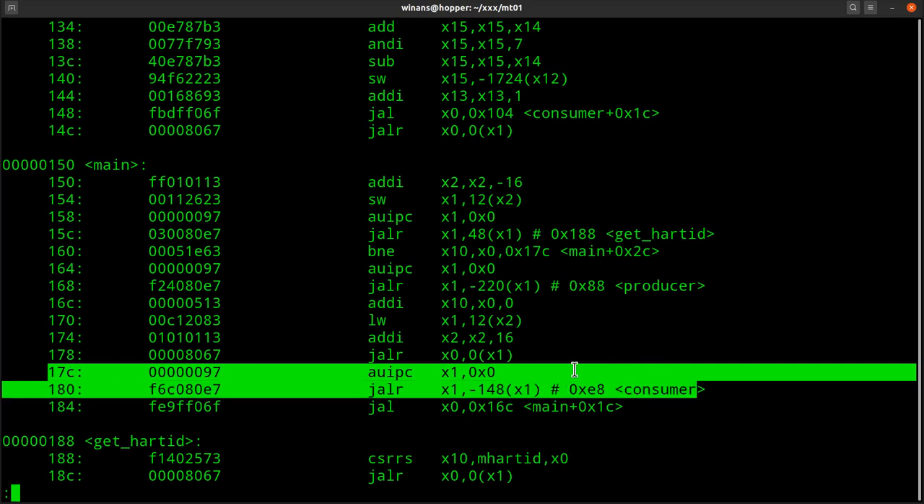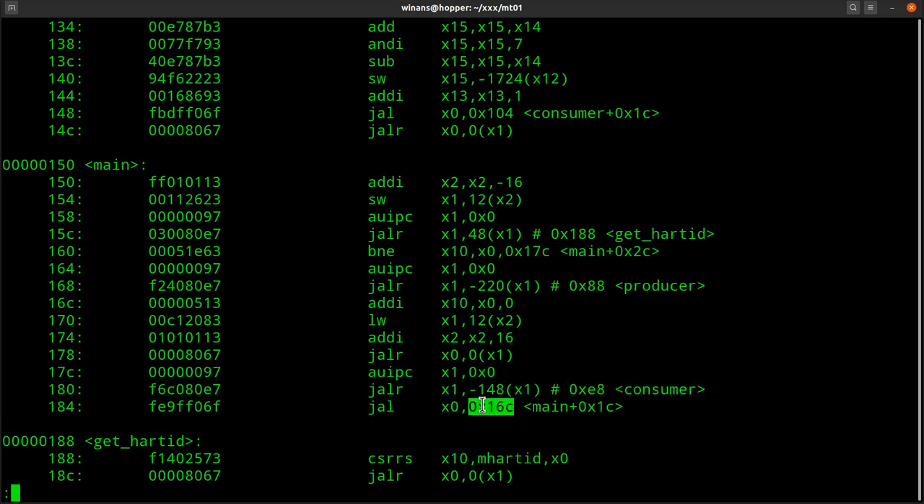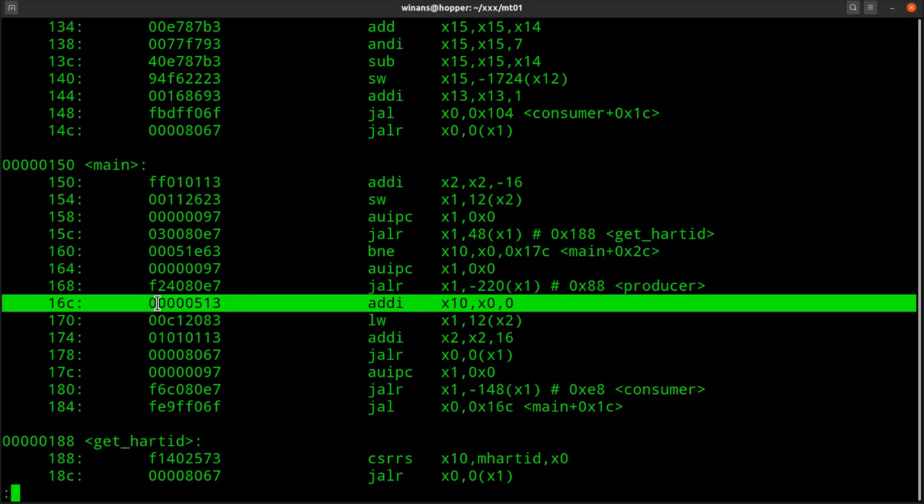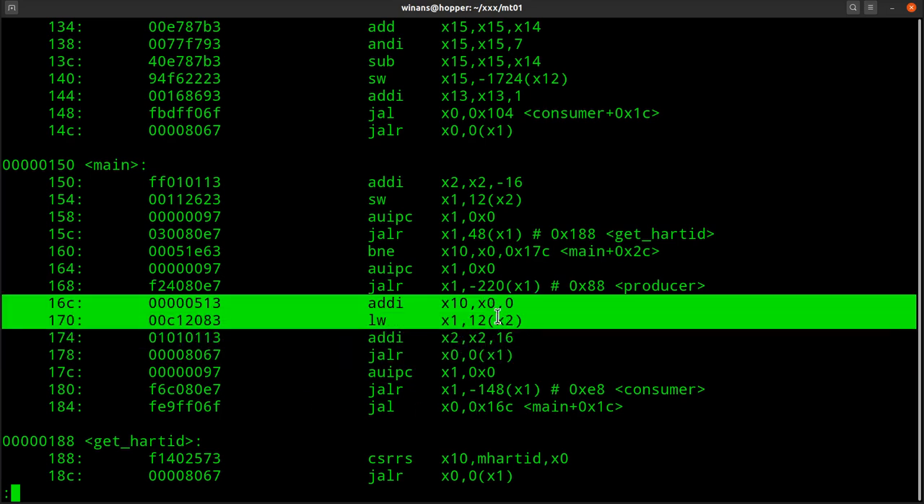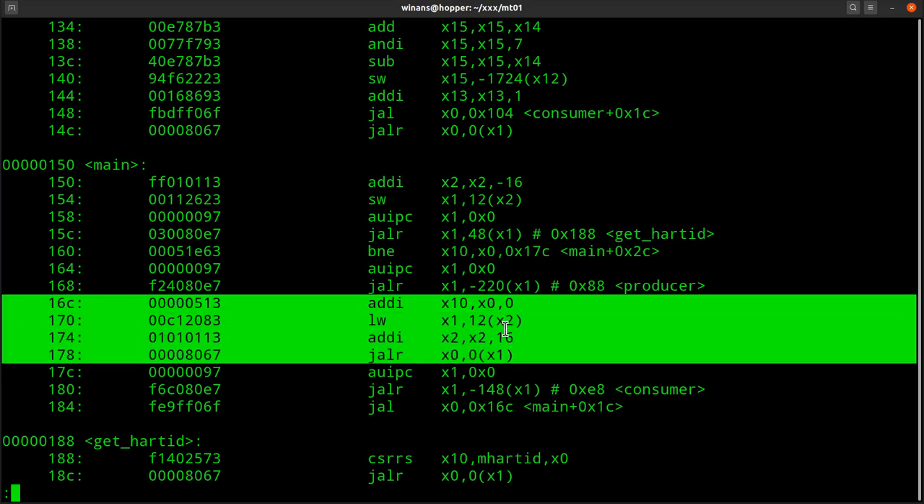So what does the else part of the program do? It calls the consumer. What does it do when it's done? Well, it doesn't call, it just does a jump to 16C, which is up here where it finishes and leaves the main routine. So that's kind of interesting. It put the else way down here, and when it was done, it branched up into the middle here to do the exiting of the main, right?